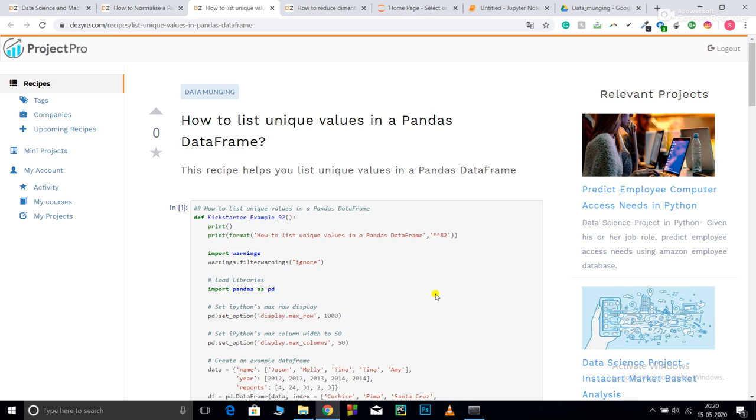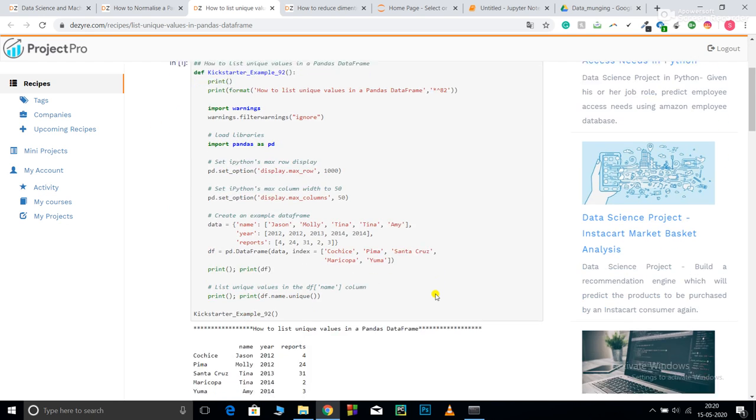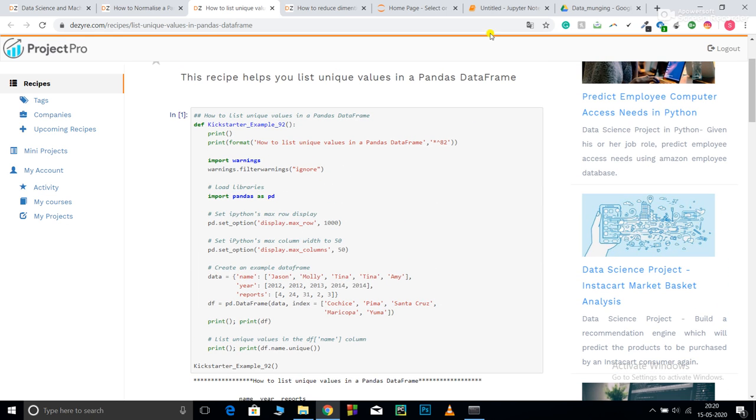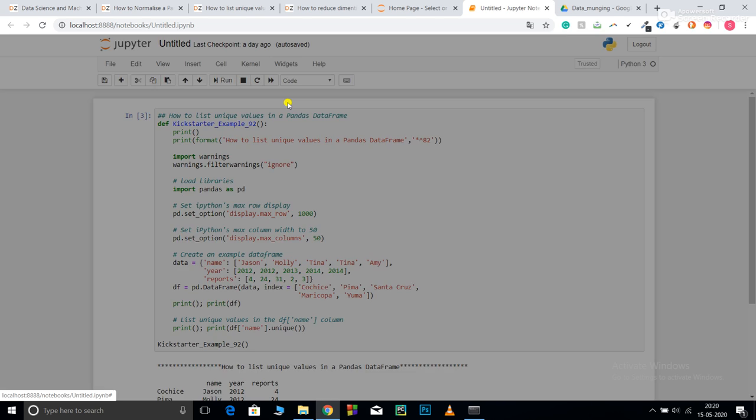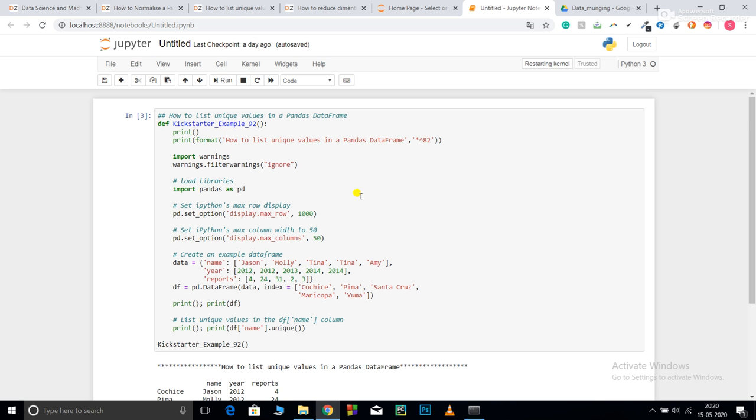In this video, we are going to learn how to find unique values in a Pandas data frame. I've copied this code and pasted it in my Jupyter notebook. I will explain the code to you as well as run it for you.